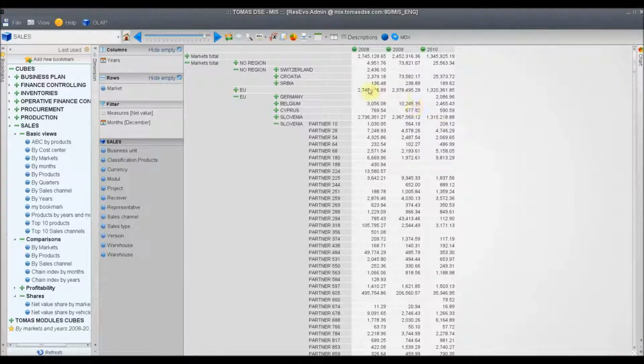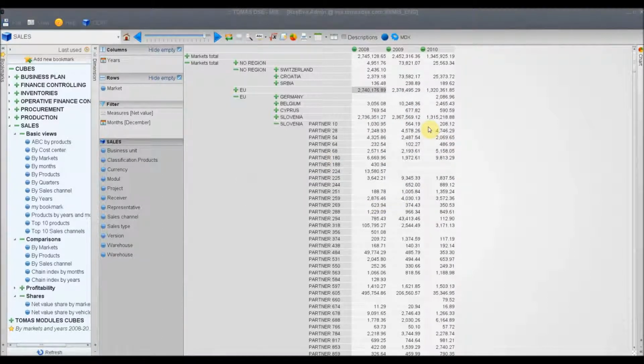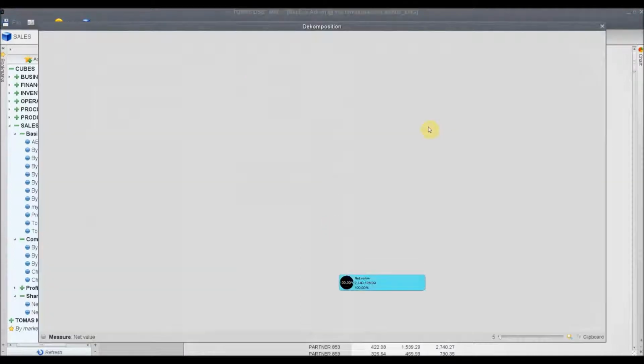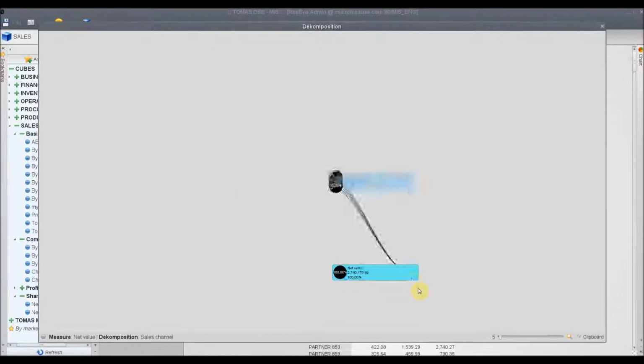Now we position ourselves on the EU figure in the 2008 column. With a right click, we click on decomposition tree. A new window will open. And now we right click on the square with the net value. Here we select drill down by sales channel.